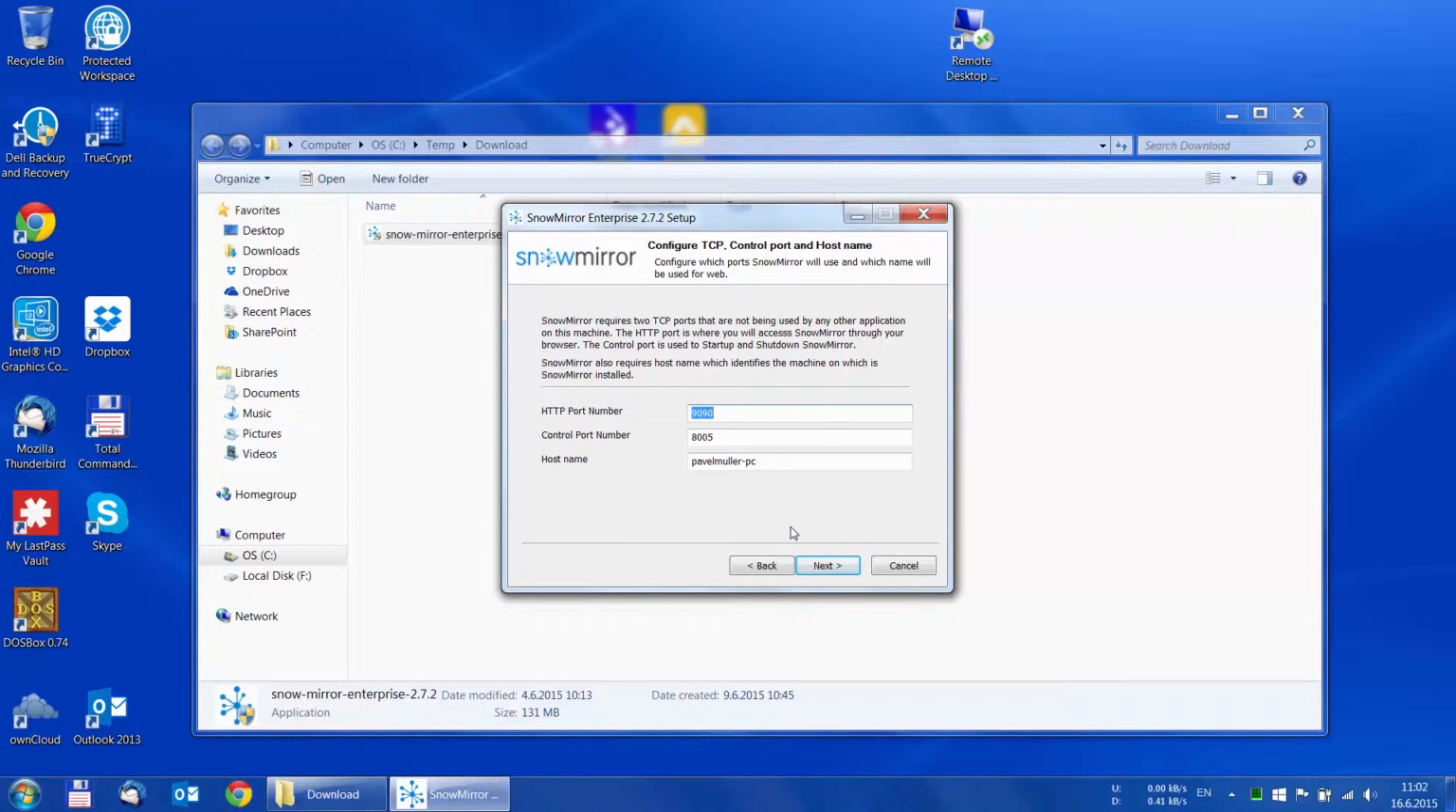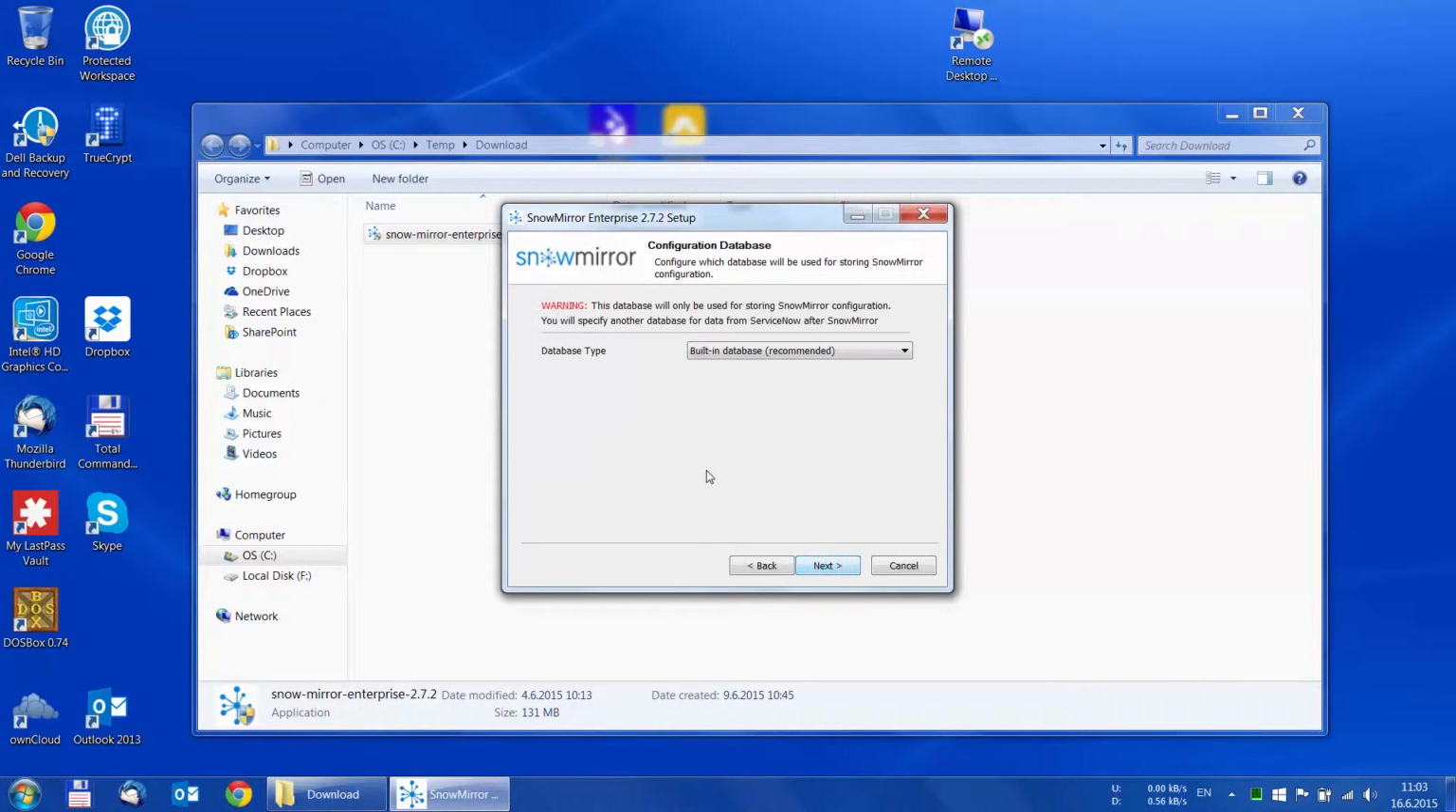SnowMirror is an HTTP server and uses two ports to run. For multiple installations, choose different ports for each installation. We also need to fill in the hostname of this machine on this page, so that the links are correct.